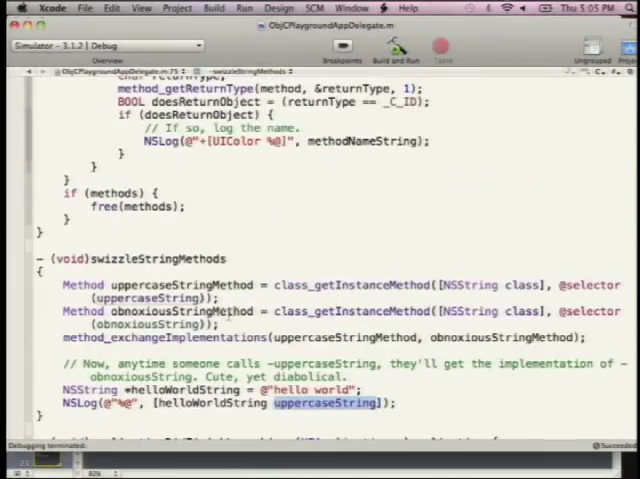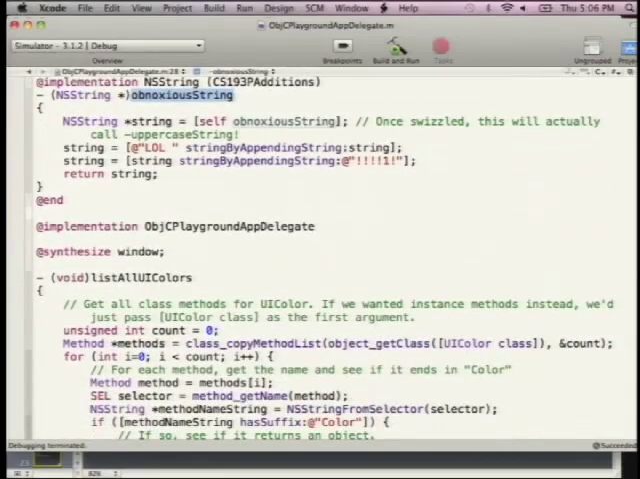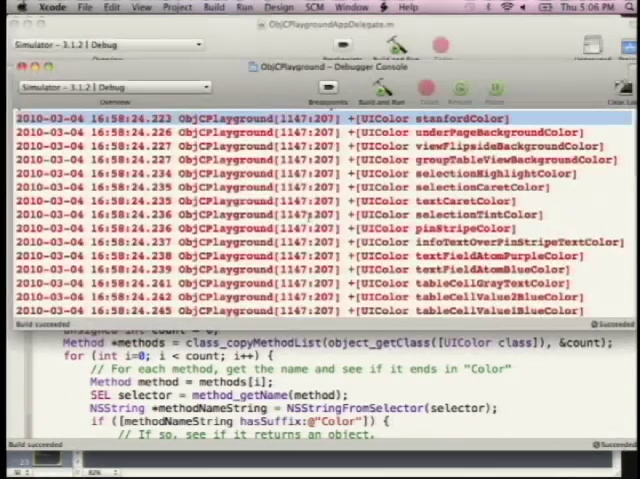So let's take a quick look, before we run it, at the implementation of obnoxiousString. This is the method that's going to get called anytime any other code tries to call uppercaseString. The first thing we'll do is call self obnoxiousString. Now we've just swizzled out the method, so that will actually call the implementation from the old uppercaseString. So at that point, we've got a string that is the result of having called the original implementation of uppercaseString on the input. We'll prepend some awesome stuff to the beginning, add some stuff to the end, and now we've got a much better uppercaseString than we actually started out with. And anyone who was using uppercaseString gets this fancy new behavior, so it's pretty nice.